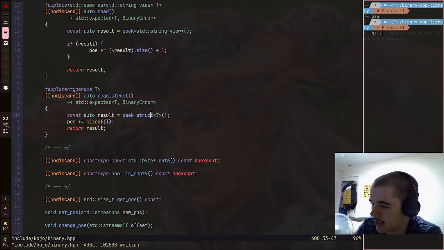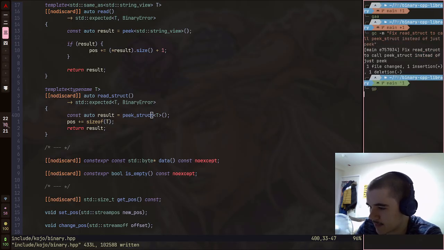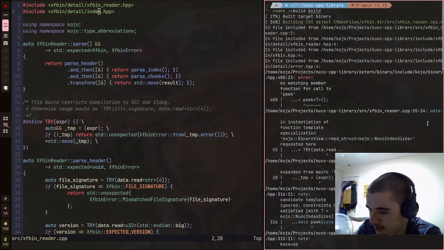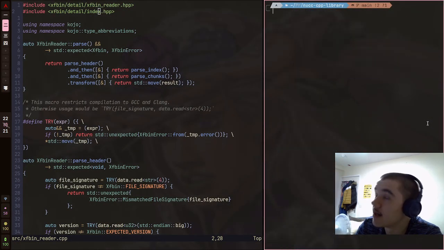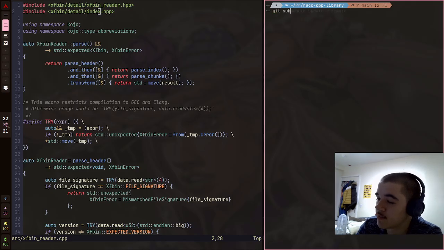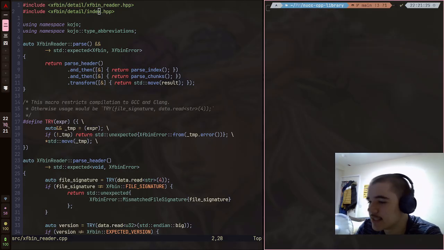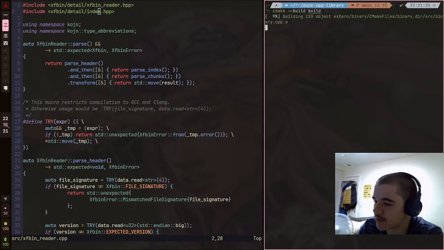Git add, git commit, fix read struct to call peek struct instead of just peek. Git push. Control L to clear. Go back here. Control L to clear. We're going to git submodule update remote. Did it again, and then cmake build.